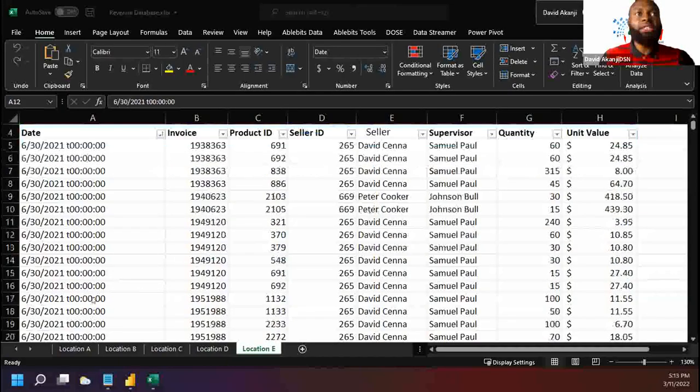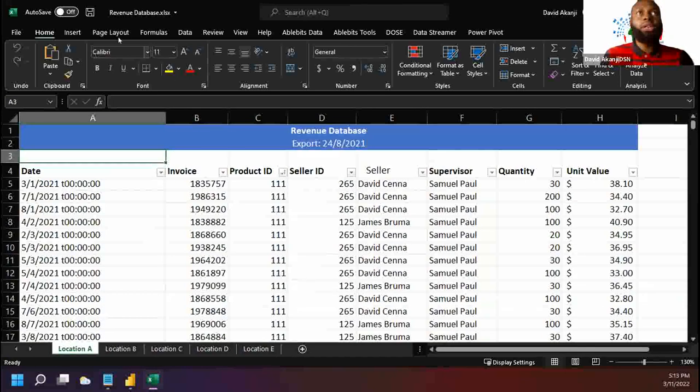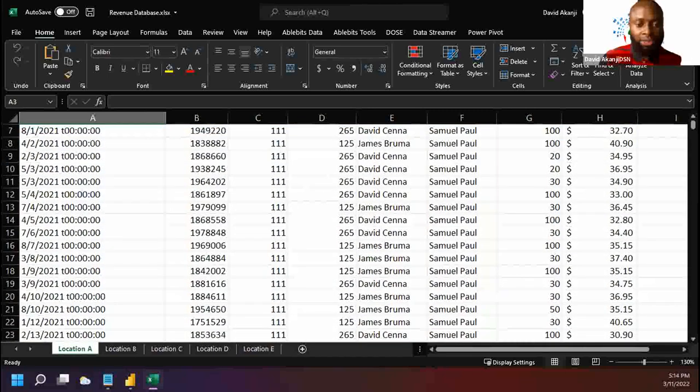So today's data, this is the data we are going to be using today. We have revenue data that was extracted from five locations. So this is the data. For some people that are asking me about the data, let me show you where we have the data sets.